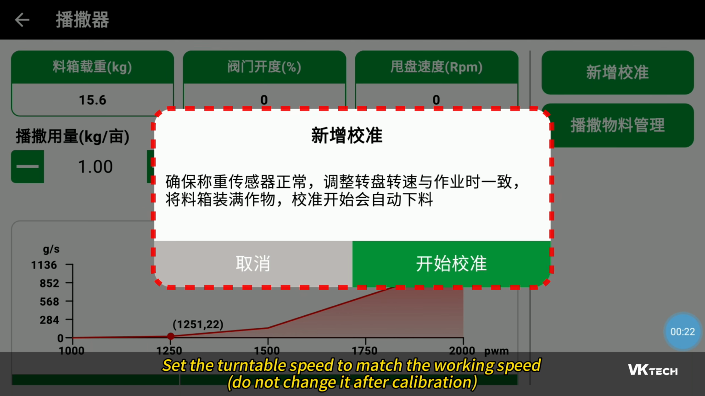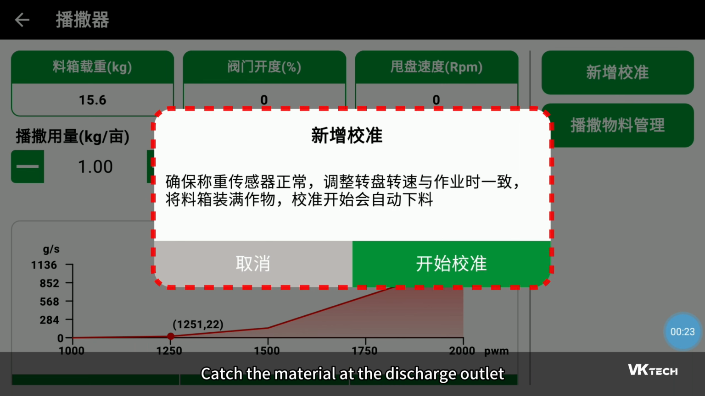Set the turntable speed to match the working speed. Do not change it after calibration. Catch the material at the discharge outlet.